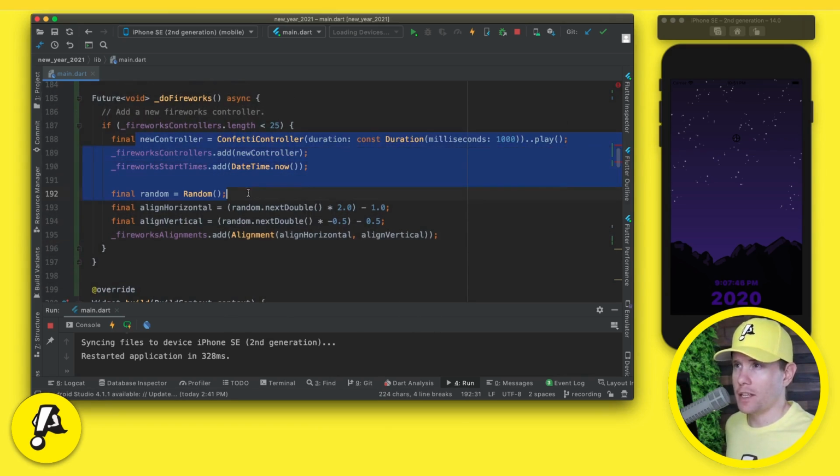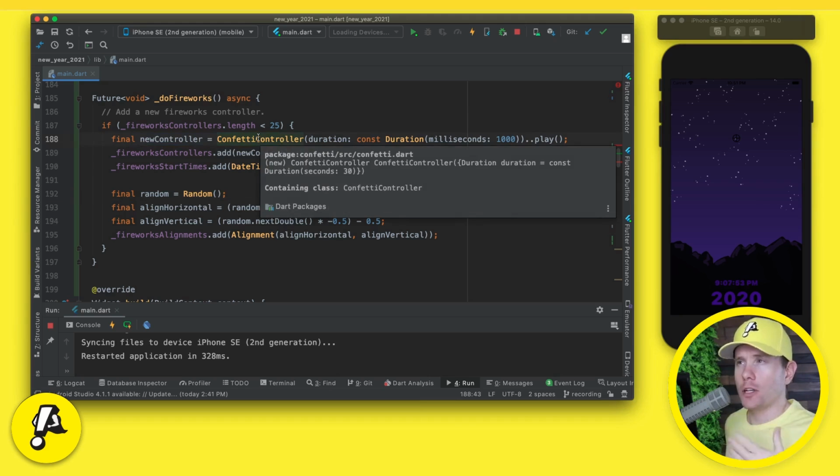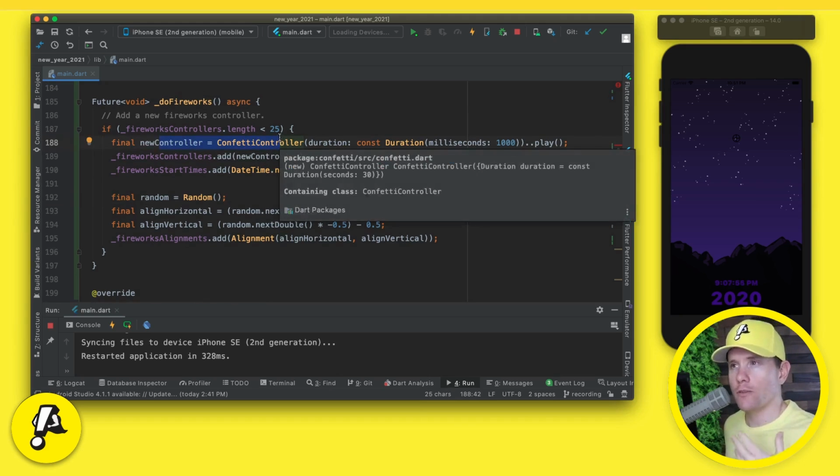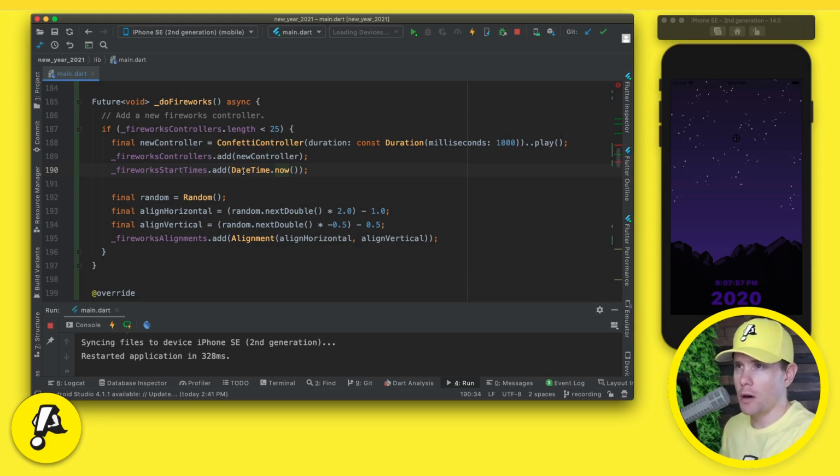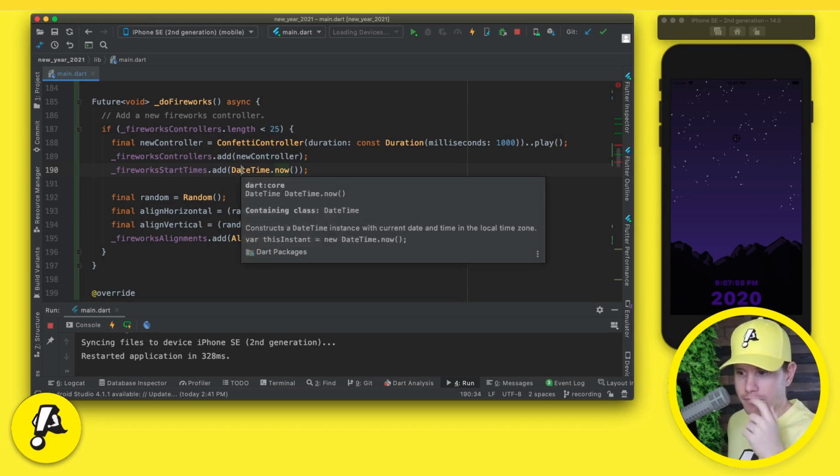We may need a set state here. We'll find out later. The question is whether the widget internally re-renders based on its controller, or if we need to invoke that. So we'll see in a moment. We might need set state, we might not.